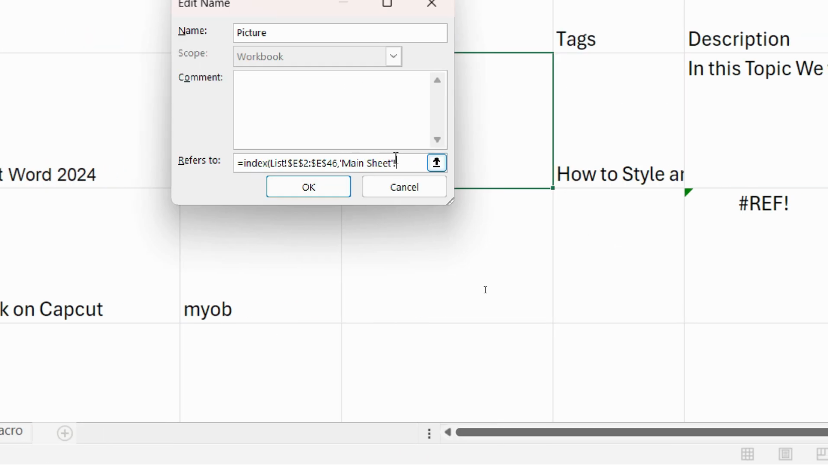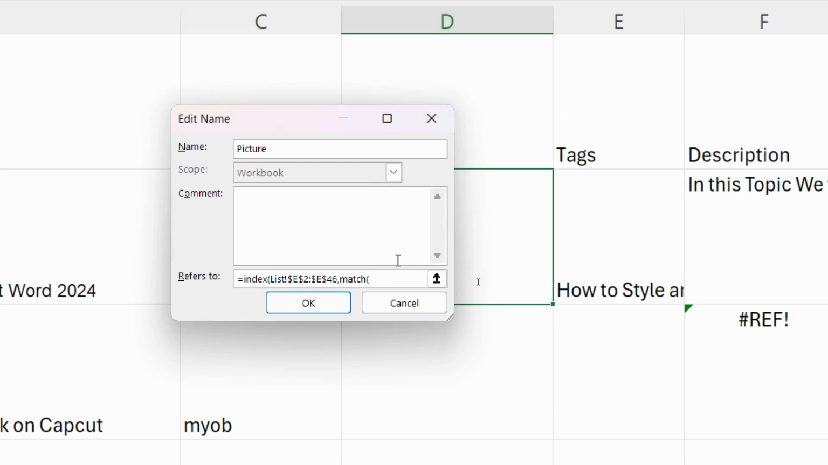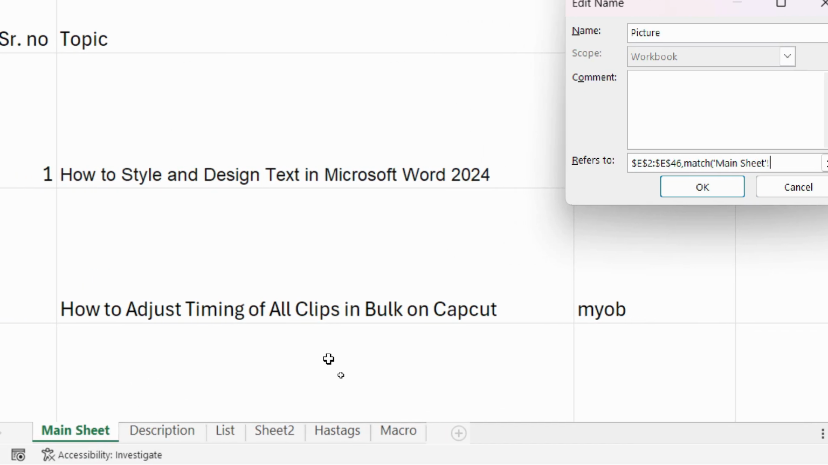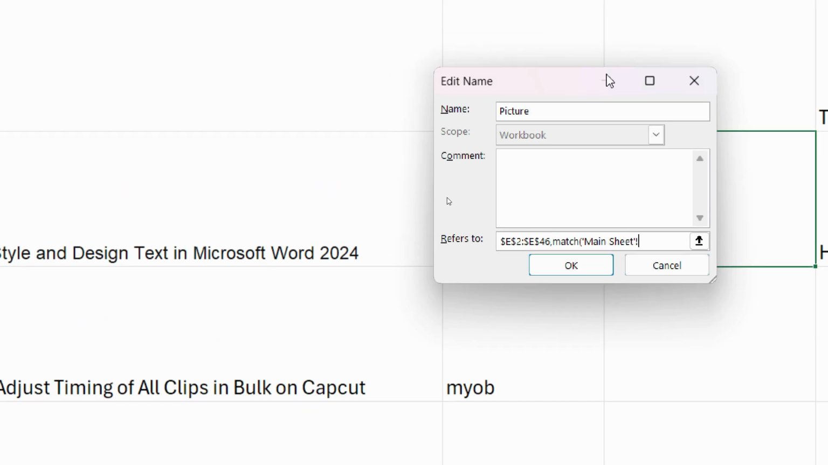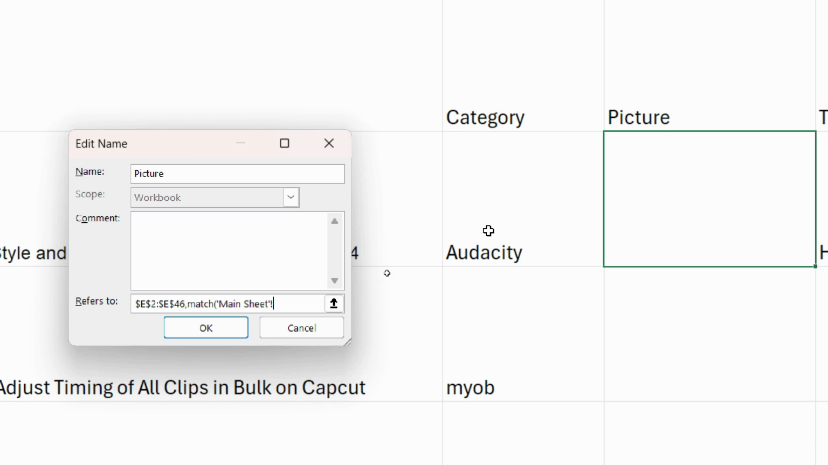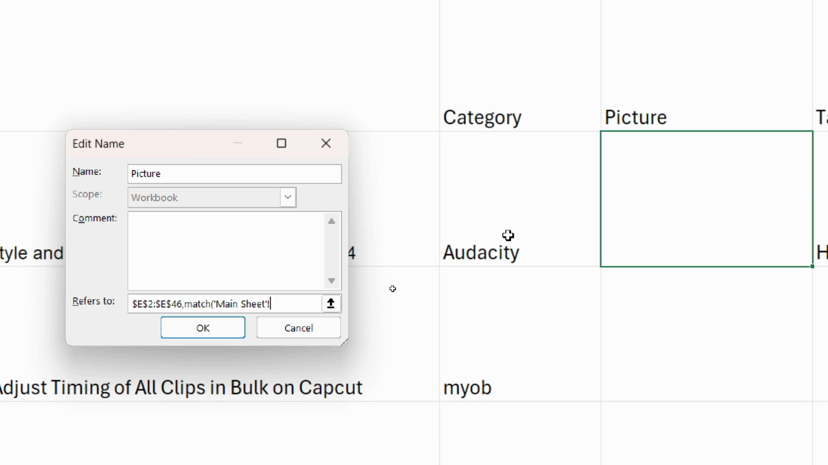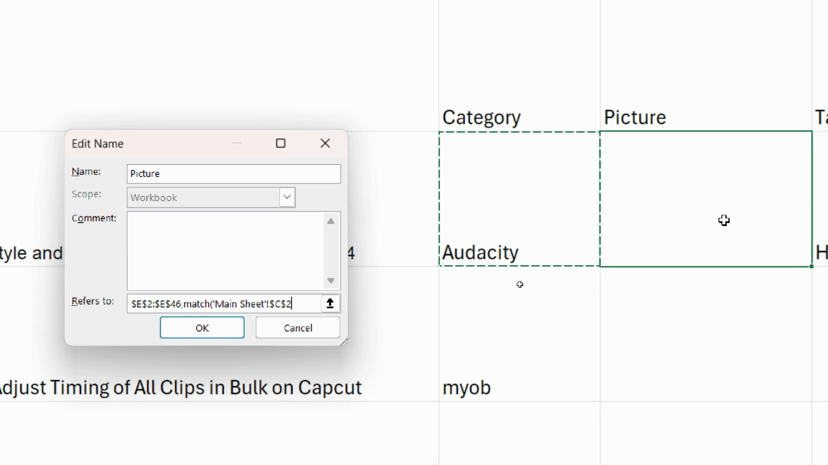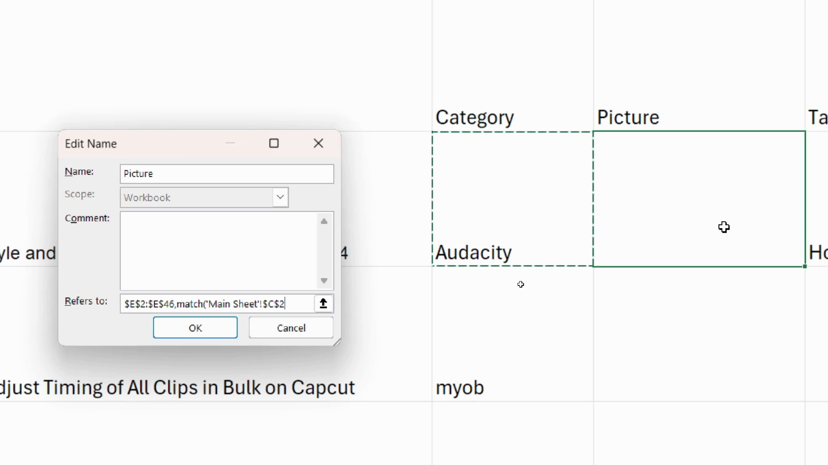As we can see that we have the new reference attached here, but in fact we will use the match function here. Now we will use the match function. Just open the bracket here. Now in the match function, we have to give a lookup value first. So let's choose the main sheet. It will give you the reference, and then just choose the lookup value. We have to extract a picture according to the category mentioned. So this is the lookup value. It will search for Audacity and it will take the relevant picture of Audacity.